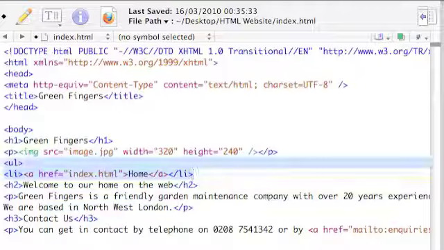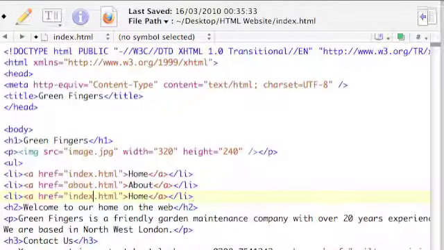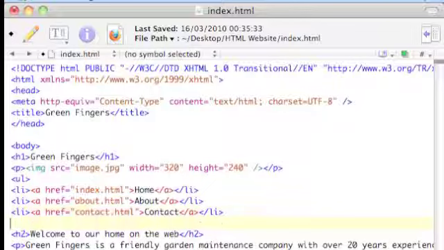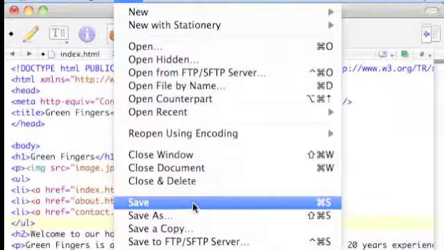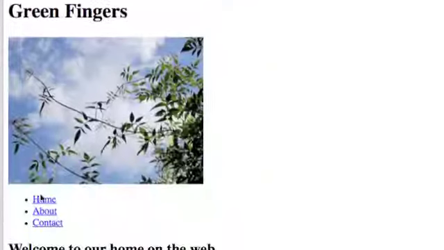Then I'm going to cheat and copy and paste this and change this to about, and about, and below that this one's going to be contact and contact. Right, we need to close the unordered list like that. Save. Let's open. There we go. Okay, we've got links to our pages.